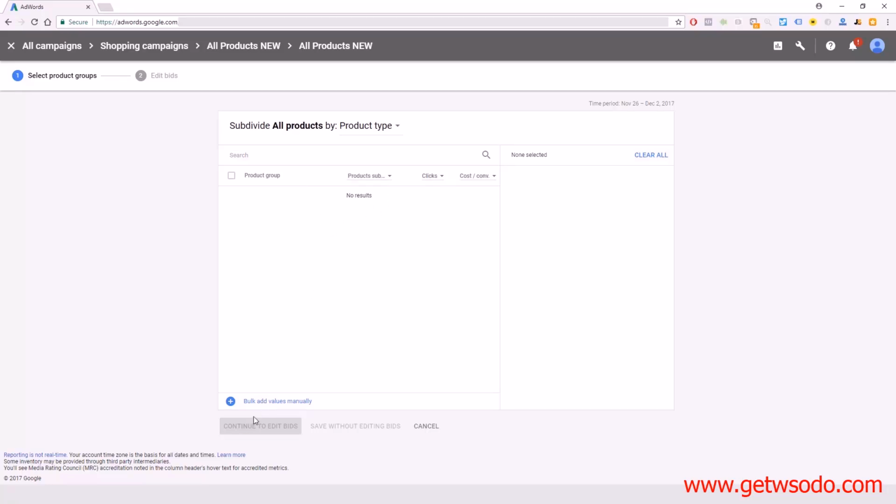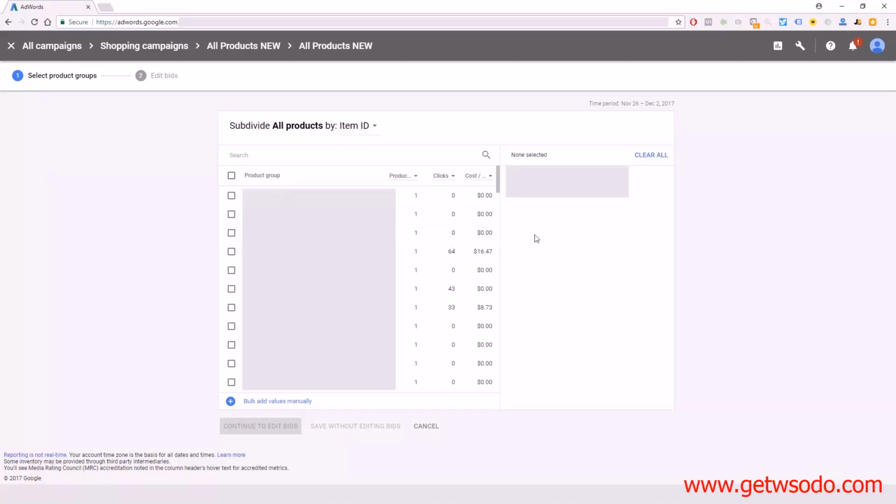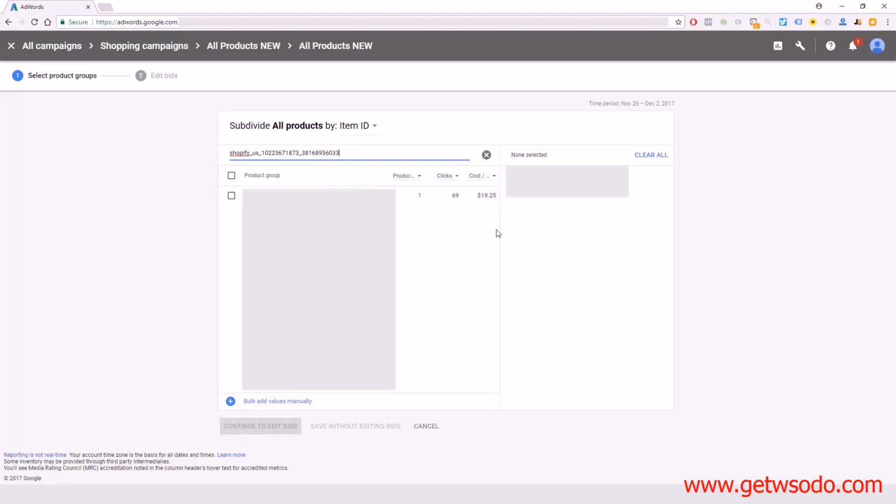So here, let's see here. We're going to click here on subdivide all products by. We're going to do item ID. So now here on the search bar, we paste the item ID, and here's the product that we want to take out. I'm going to go there, and it's going to put it here, right? Then we go to save without editing bids.